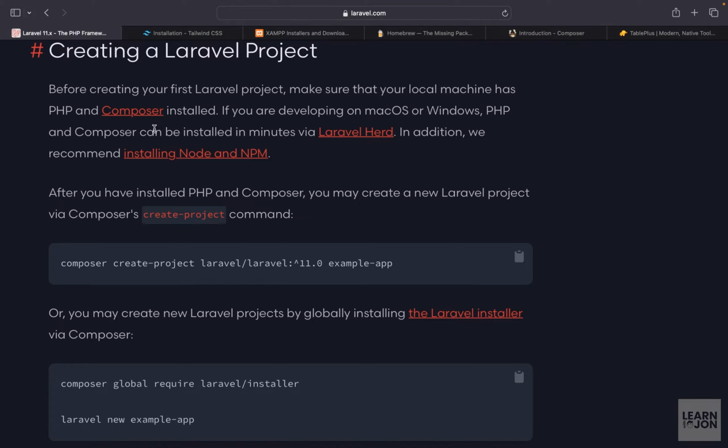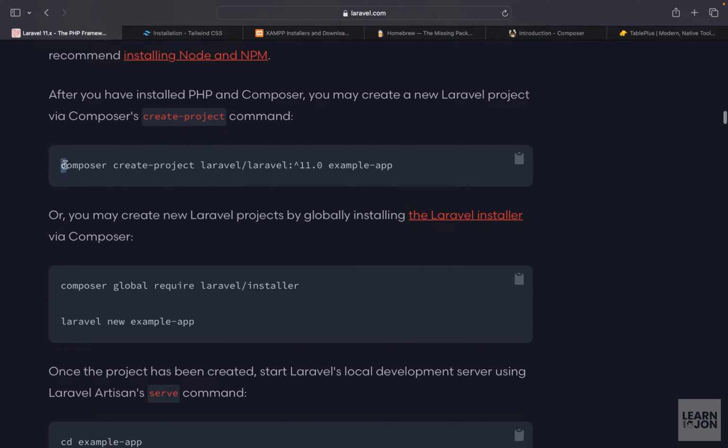So back to the Laravel documentation, we can either use this command and this will create a Laravel app with the default values, or we can use the Laravel installer, which is a nice command prompt tool that will ask us questions along the way, and we can set up our program the way we want. So I'm going to use this one, but then again, you can use this one if you wanted to.